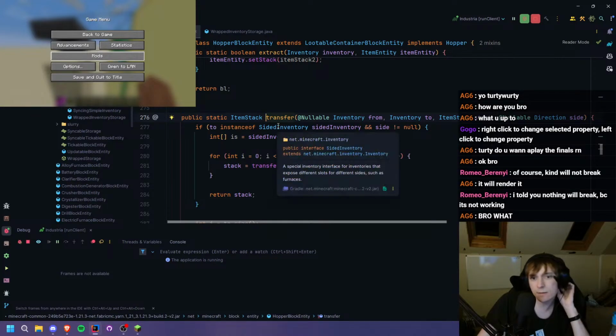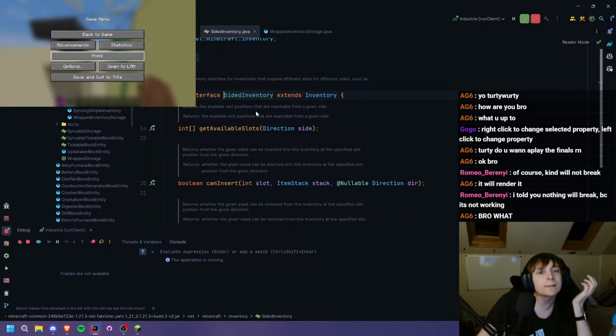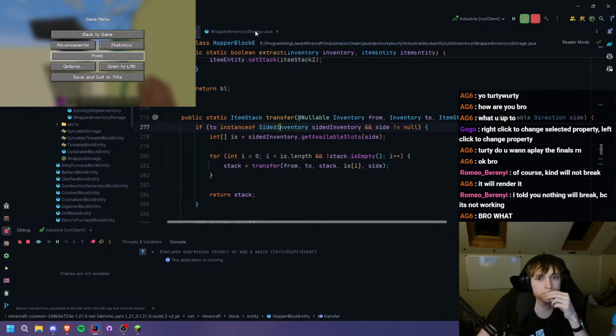And the worst part is I have to implement sided inventory because it exposes different slots for different sides. But it's literally just the same thing. Oh my god.